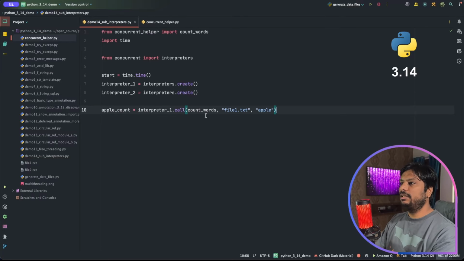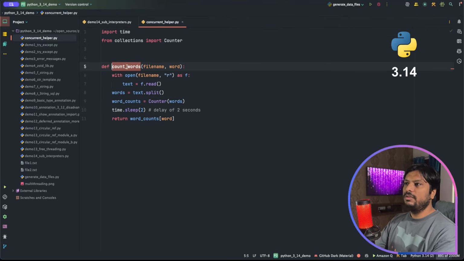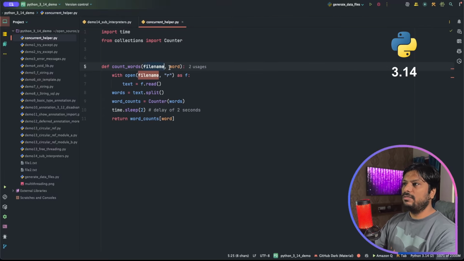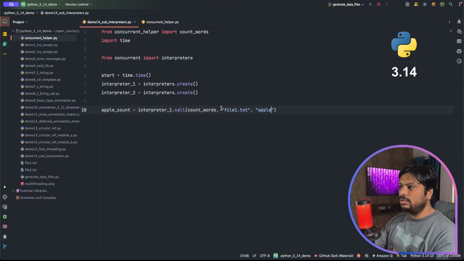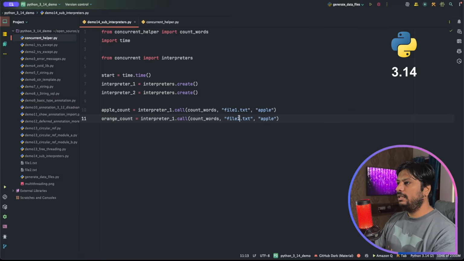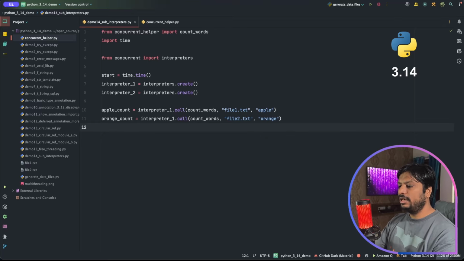And then I'll call this interpreter module. I'm calling the .call method here, and I'm passing this method, count word, which will actually do the counting. And I'm passing the file name and the word that I want to find out. These two are the arguments to this method. So this method takes two arguments, file name and word, and that's what I am passing here to this call: the method and the arguments to this method. Now let me do the same thing for the second interpreter. Let's say orange count, and here I'll count it in file2, orange. Now let's see how much time it takes to calculate this count.